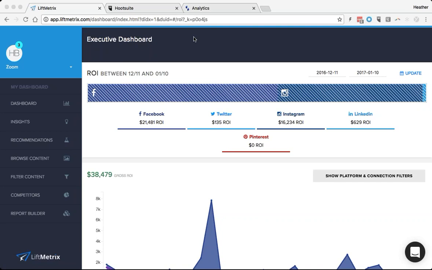Excellent. So this is Liftmetrix, basically your one-stop shop for content analytics. So it's really going to allow you guys to get a picture on how well your social content is performing across all of the social networks you're seeing here. So we've got Facebook, Twitter, Instagram, LinkedIn, and Pinterest. And this is a combined effort of both paid and organic.